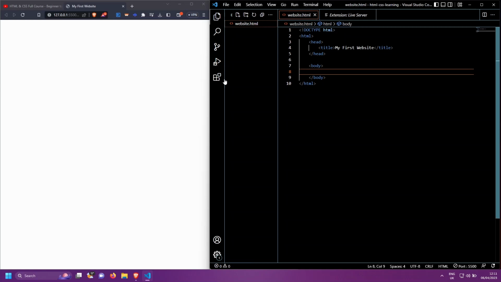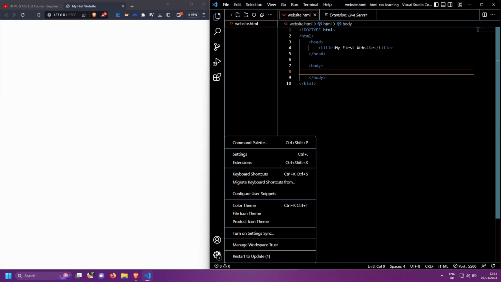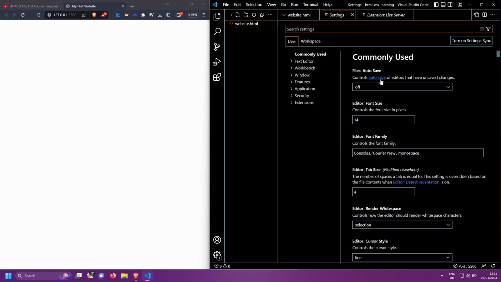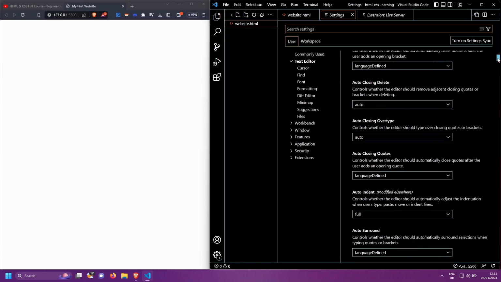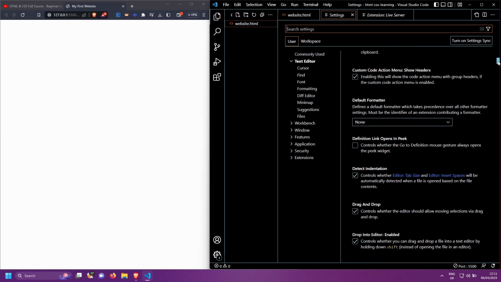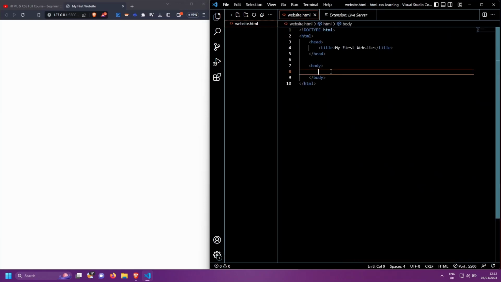And then down here you've got the settings, which there's so much that you can possibly change. I'm not even going to go into it, but yeah, just take a look. You've got all the most commonly used ones like autosave or font size, and you can search at the top if you want to find anything in particular. But this is where you'd find any settings you might want to change.